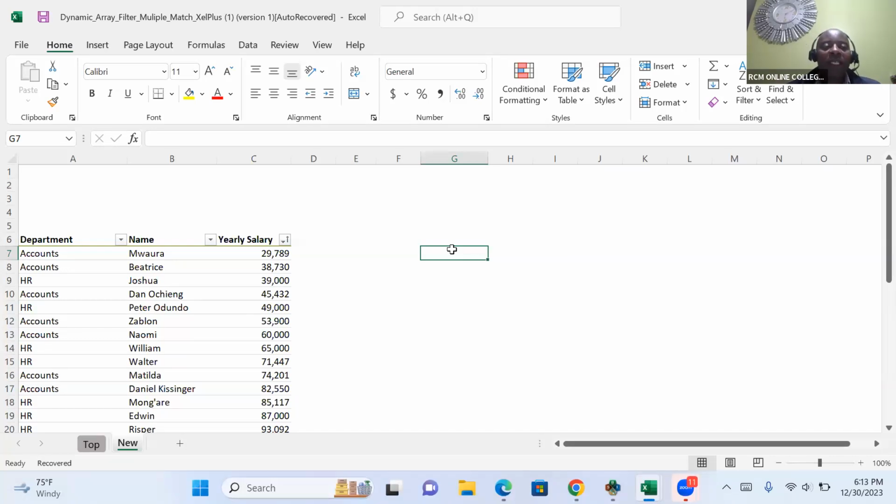So for example, here I can see my employees for the county. We have Naomi, Joshua, Beatrice, Dan Ochieng, Peter. So you see, I've been given their gross salaries. I would want to know, for example, out of these employees, how many of them are earning more than 60,000? Like that. So then I will come and use the filter function.